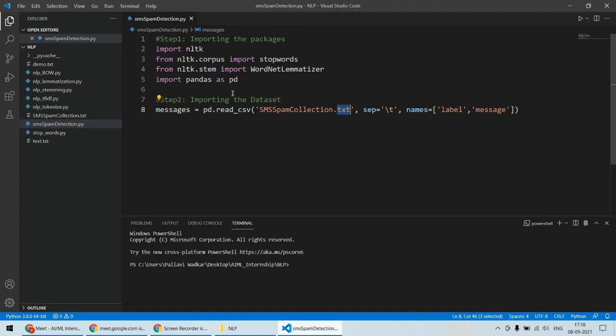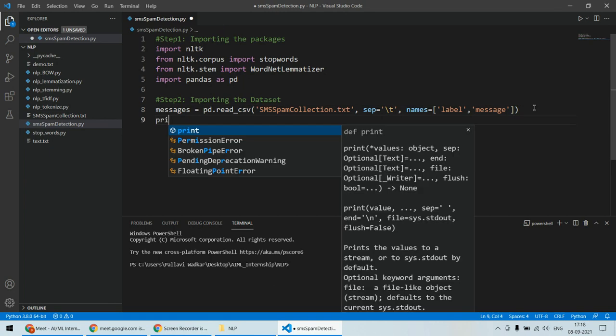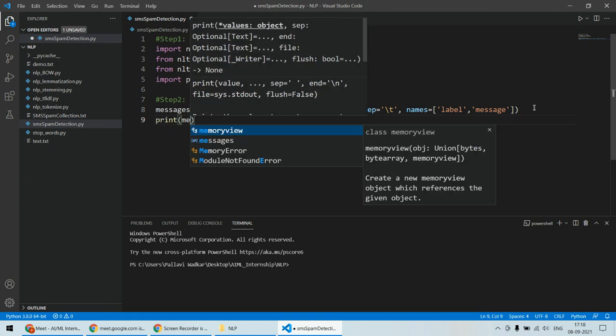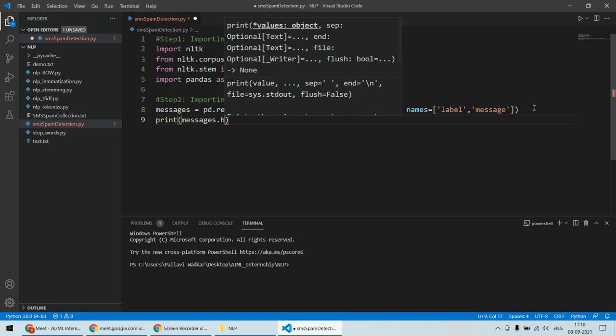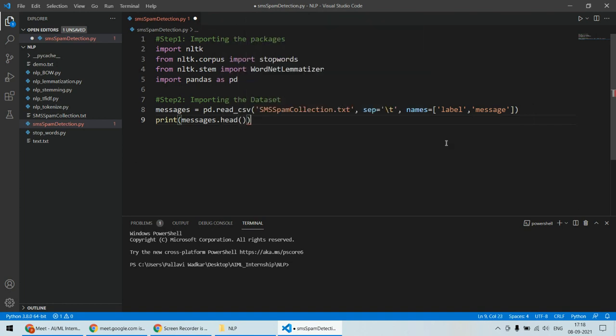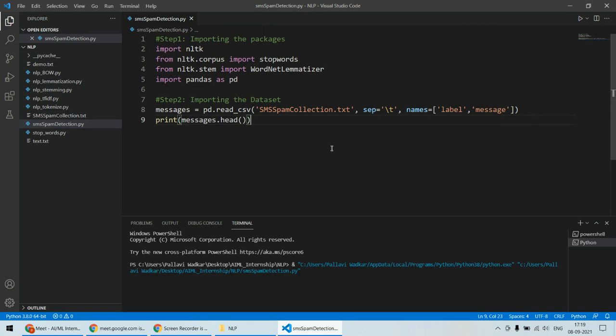In order to load it as a CSV file, or convert it into a pandas data frame, I'll be using a separator. Slash t is the separator instead of comma, and the names are label and message. So I'll assign manual names to the columns so that it will be a pandas data frame. Now messages is the pandas data frame, and if you print messages.head, it will print the first five entries, and you can see how the pandas data frame looks.